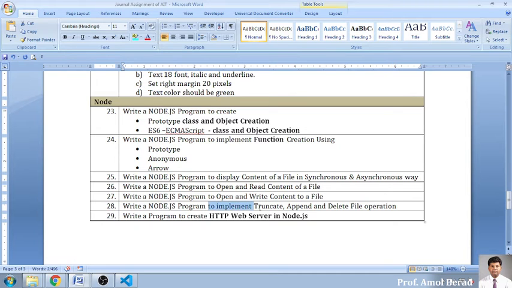Again, we have implemented truncate. I am expecting you to apply append, and delete we have already seen in today's example. So as far as file operations are concerned, we have completed each and every function required for operating with the file system.